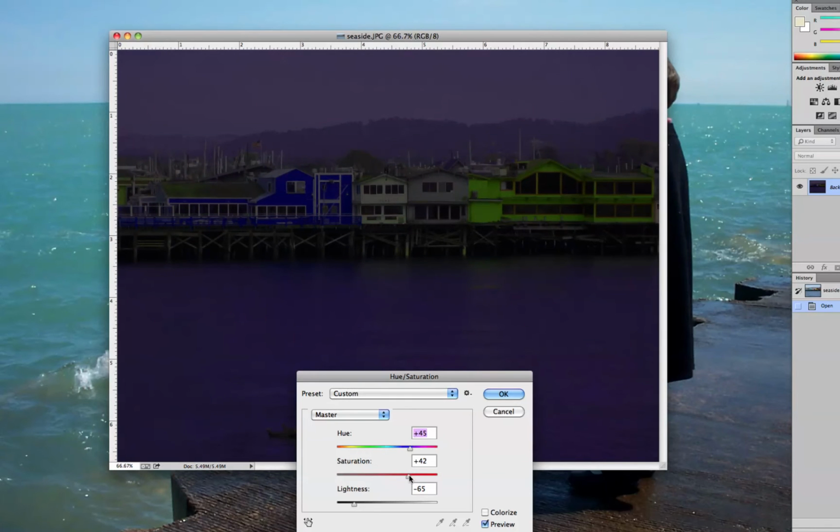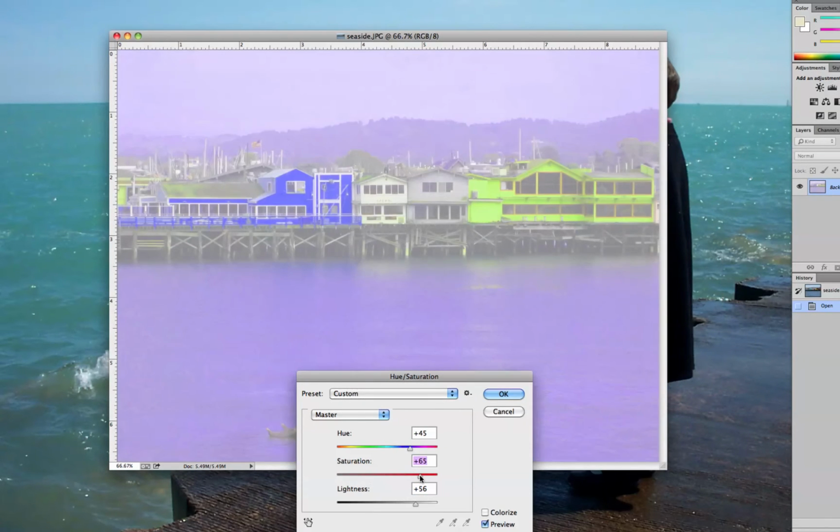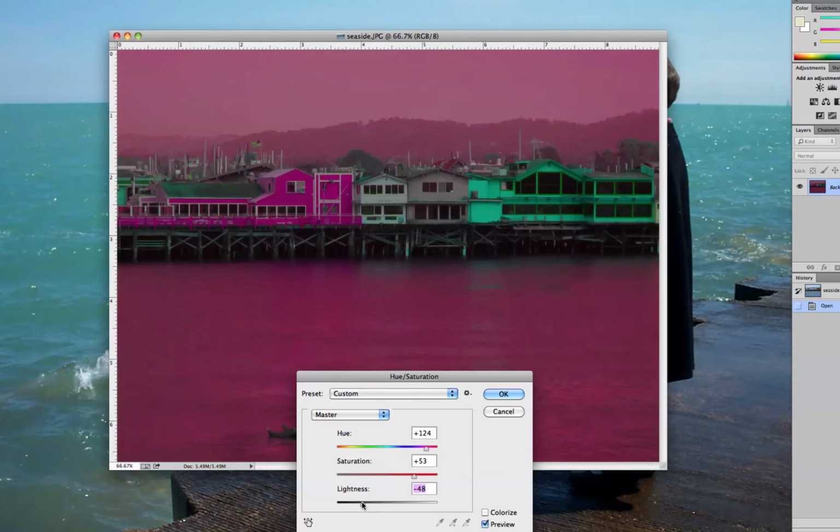So we can change the hue, we can decrease the saturation, we can increase the lightness. Just go with all kinds of crazy combined effects here. Since you have 3 sliders to worry about, there's quite a few different possibilities. So I'll let you play around with those. But again, hue, saturation, and lightness.